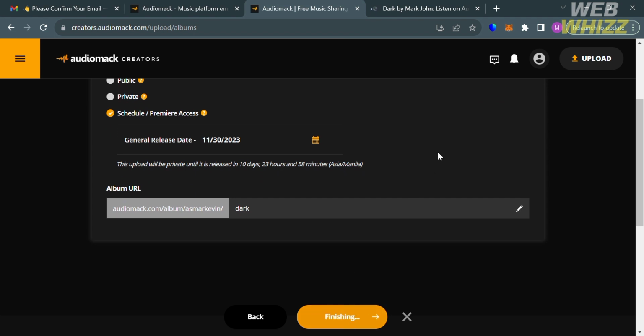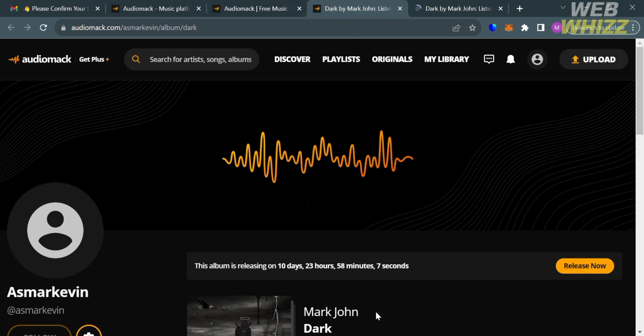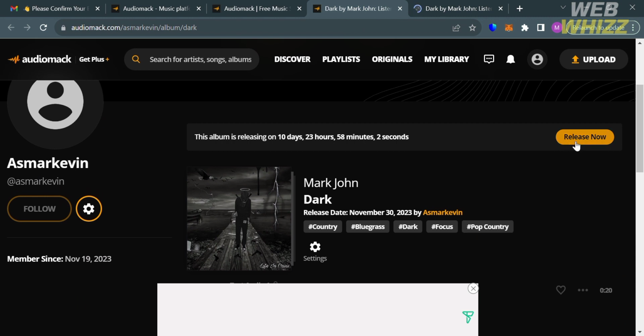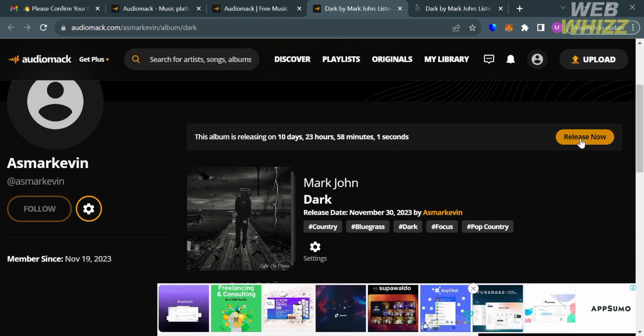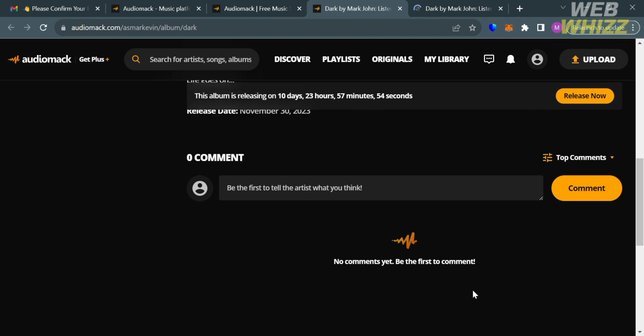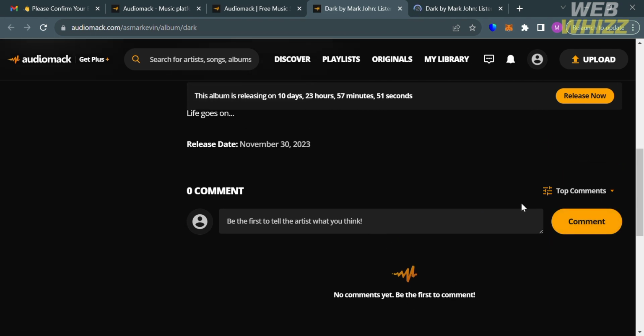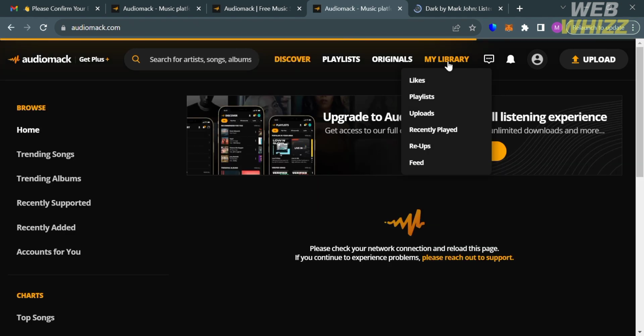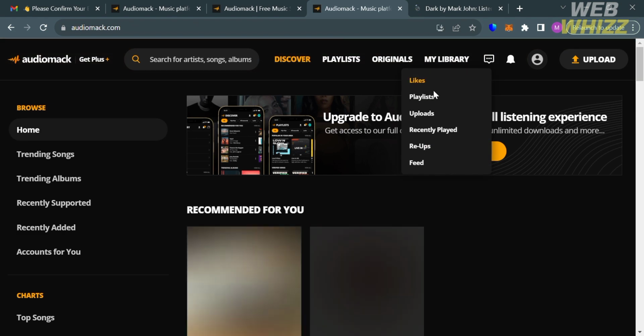And upon clicking on it, it will show you that you have now successfully added or uploaded an album. However, it is just scheduled to release on the specific date that I choose. But if you want to release it now, just click this release now button right here. And aside from that, if you scroll down below here, it will show you other option and section of your album that you could also see, including the comment section, the release date, and also some other details about your album.